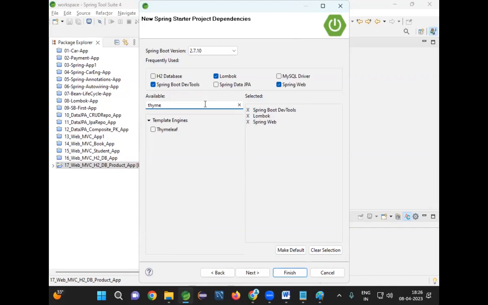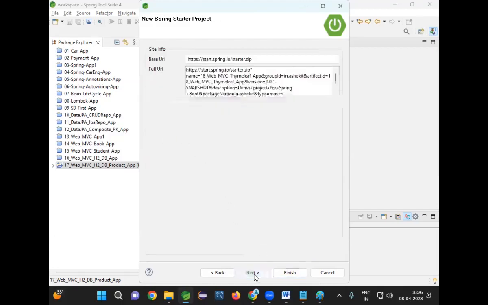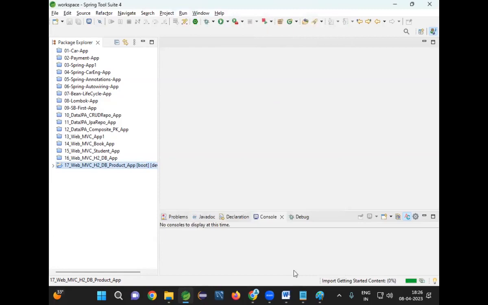remember, do I need Tomcat embed Jasper? Not required. Why? I'm not using JSP. I'm using only Thymeleaf. Select Thymeleaf starter. Click on next, click on finish. You no need to configure the view resolver also. Why? Am I using any JSP to locate a view file?